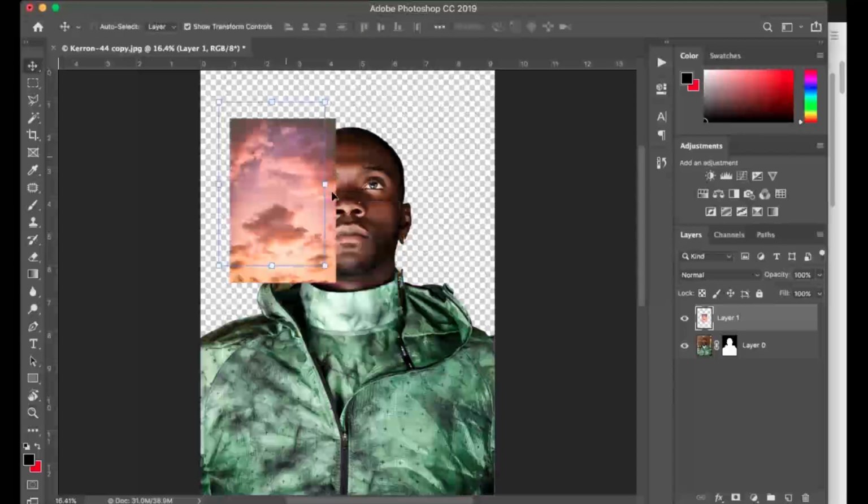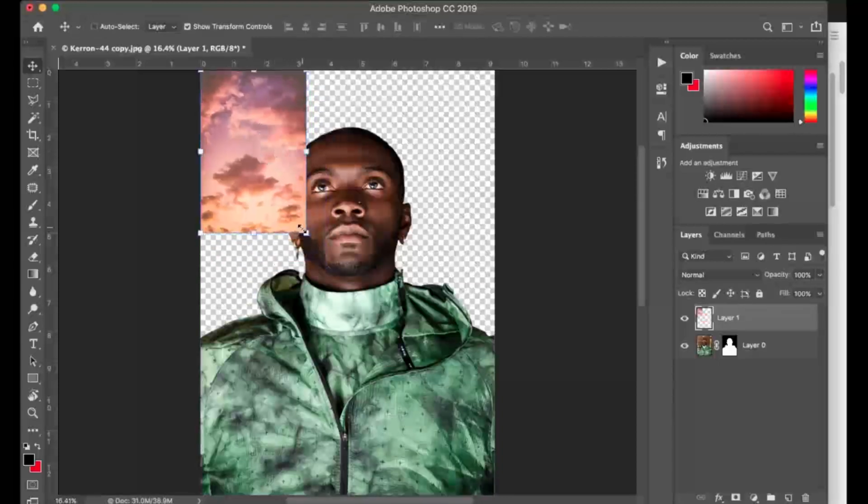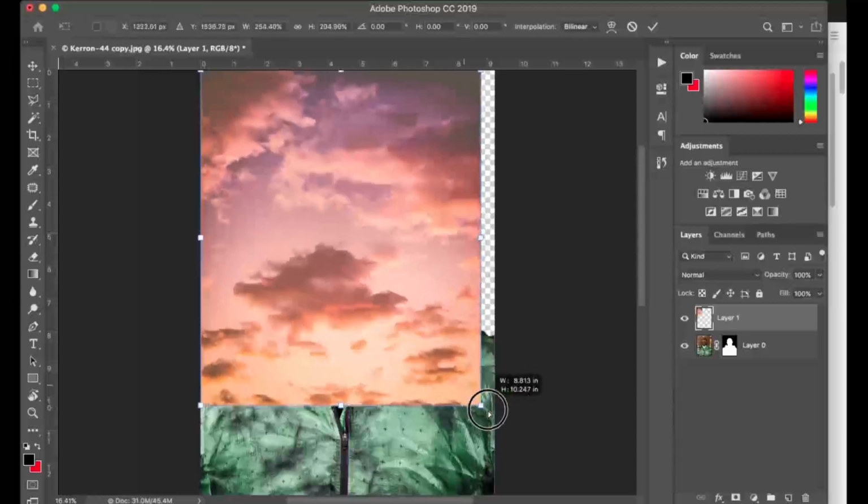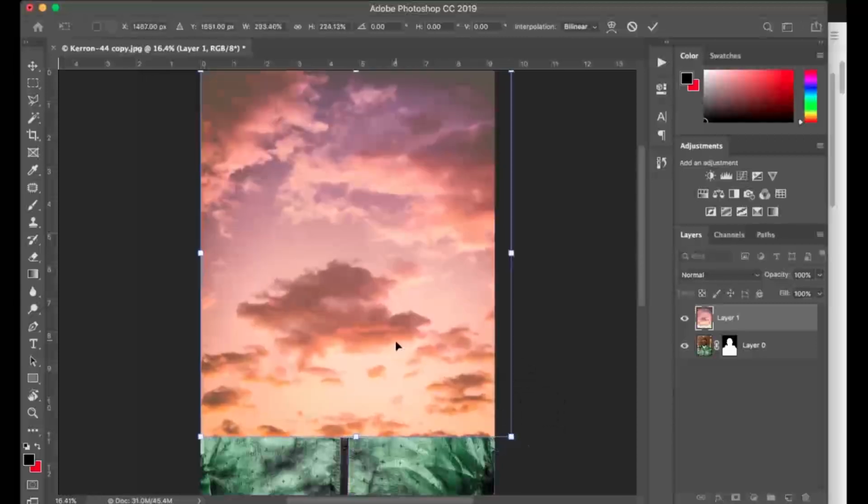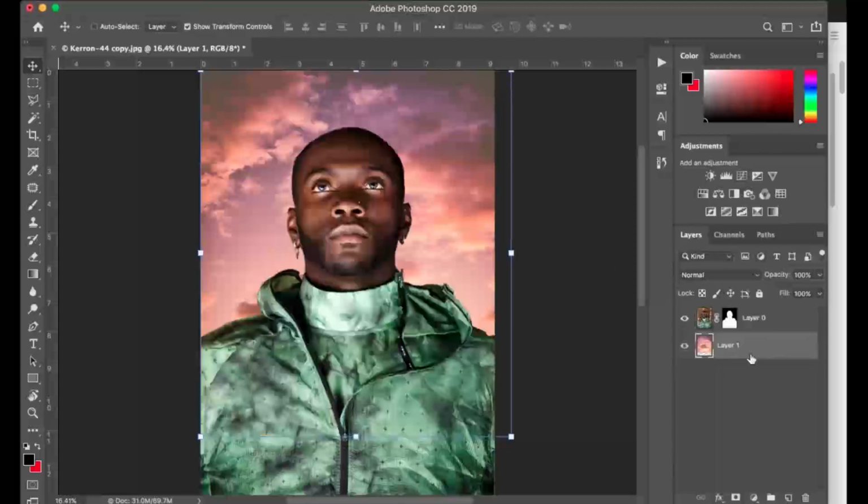So what I'm going to do is I'm going to move the image and I'm going to stretch it out so that it fills up that background space behind him. And then I'm going to drag this layer behind him so that now it's in the background.